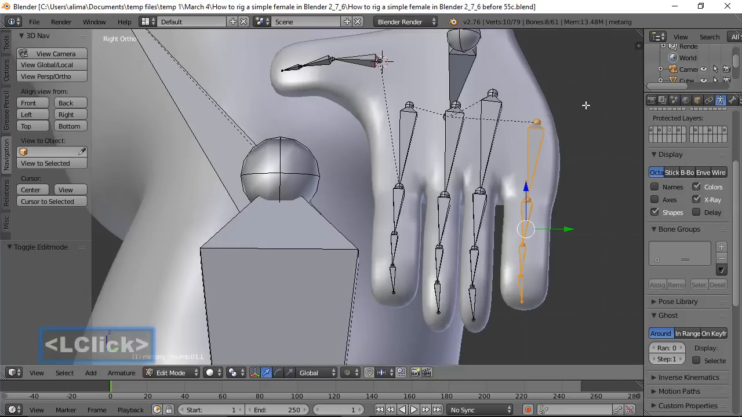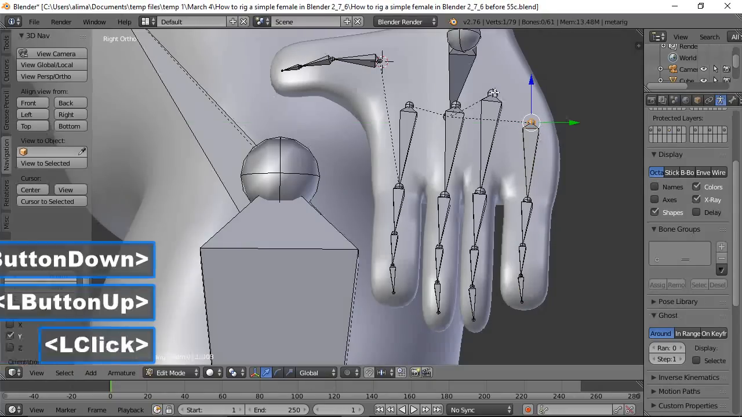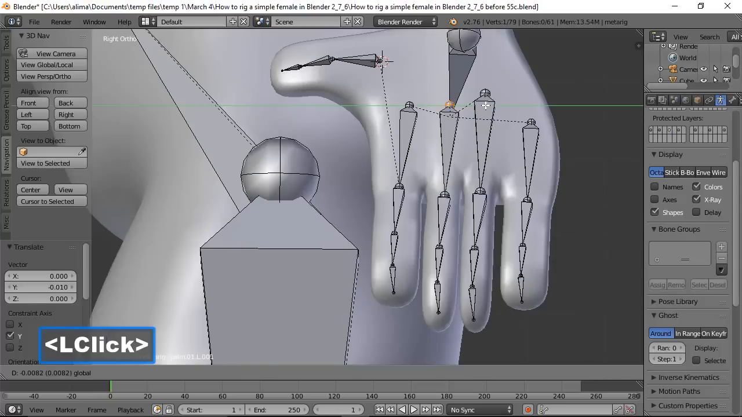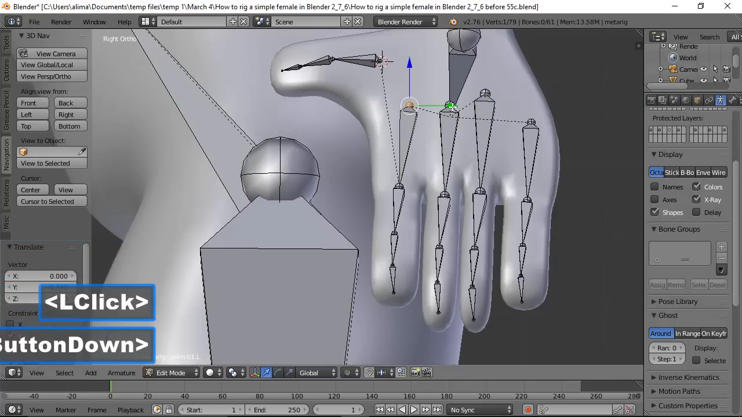Okay, so what we're going to do now is select here, push this over a little, select here, push this over a little, select here, push that over a little, select here, push this over a little.